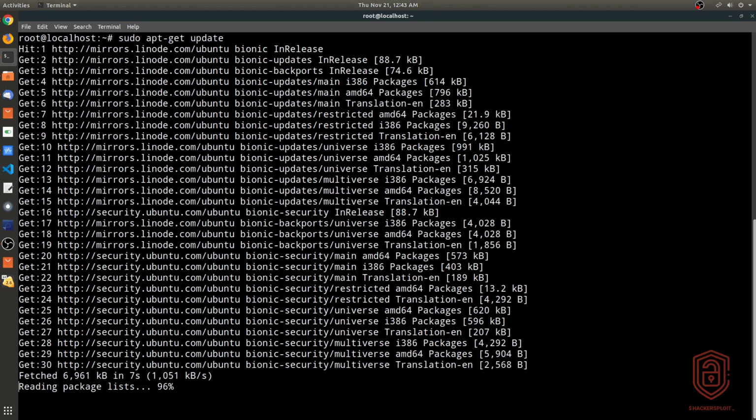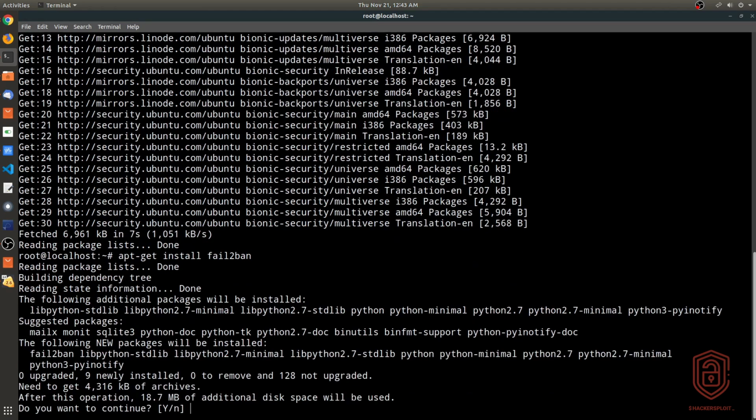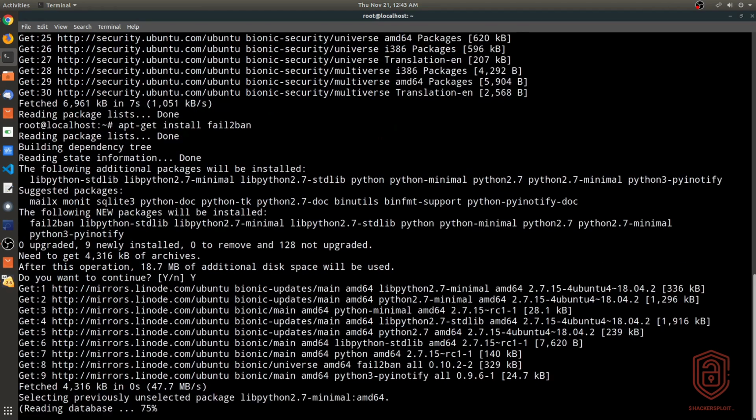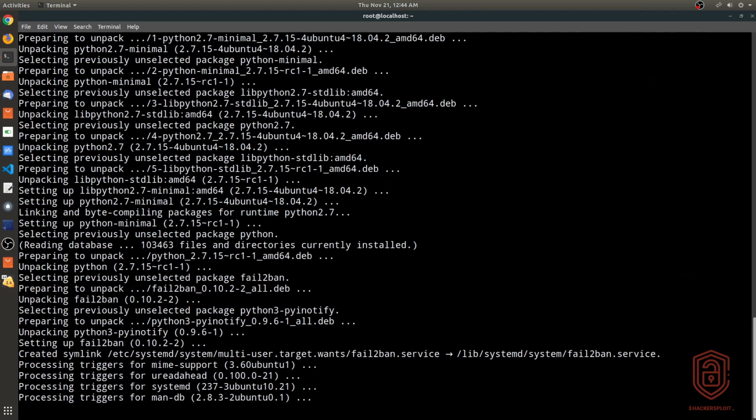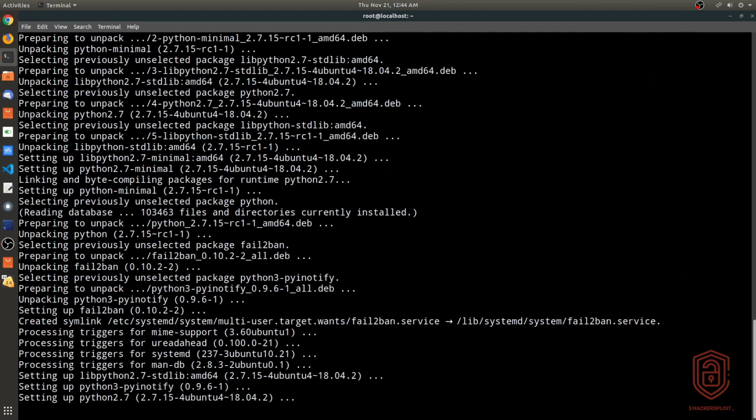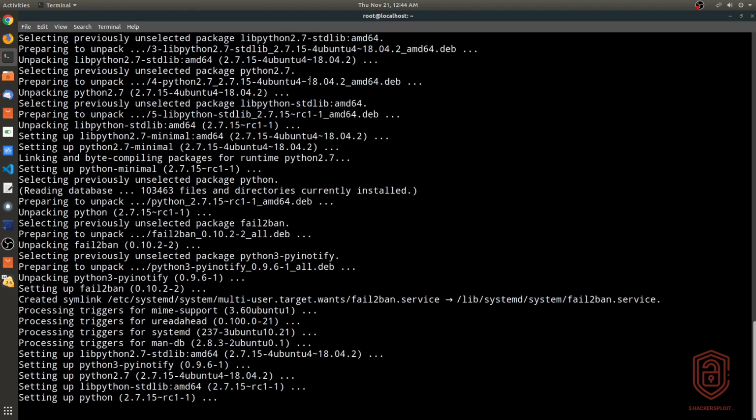Now, Fail2Ban is completely free to use, and you can install it through most of your popular package managers. In our case, we're just going to use the aptitude package manager. So it's apt-get install fail2ban, and we hit enter, and that is going to prompt us to download about 18.7 megabytes, and we're just going to let that install. This shouldn't take too much time, and we can see we do have a symlink created here. That's very important for the Fail2Ban service.